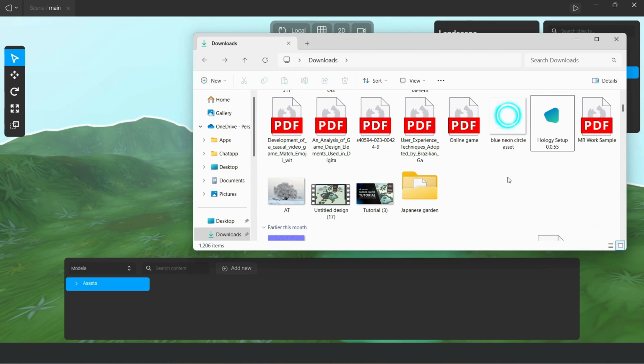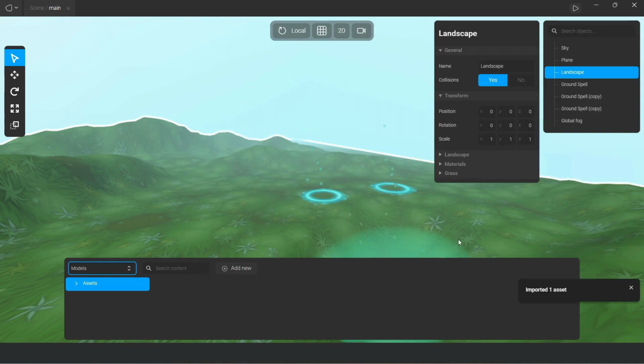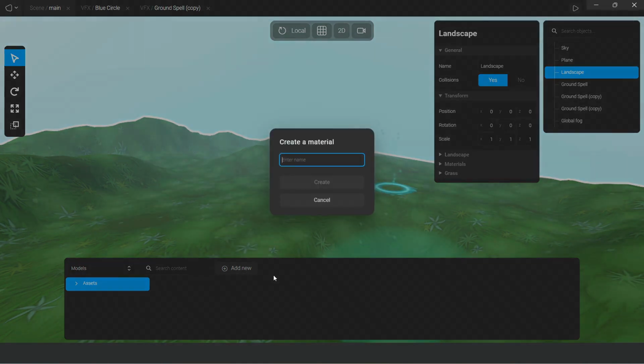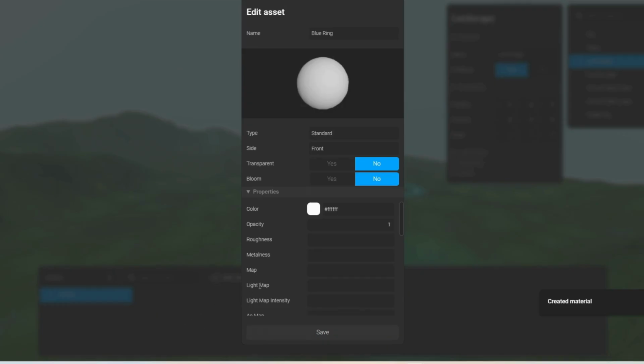You simply just drag and drop into the asset browser. Then in the asset browser, we're going to add a new material, and for this one, we're going to name it the blue ring. After you hit save, it will take us to the browser window.